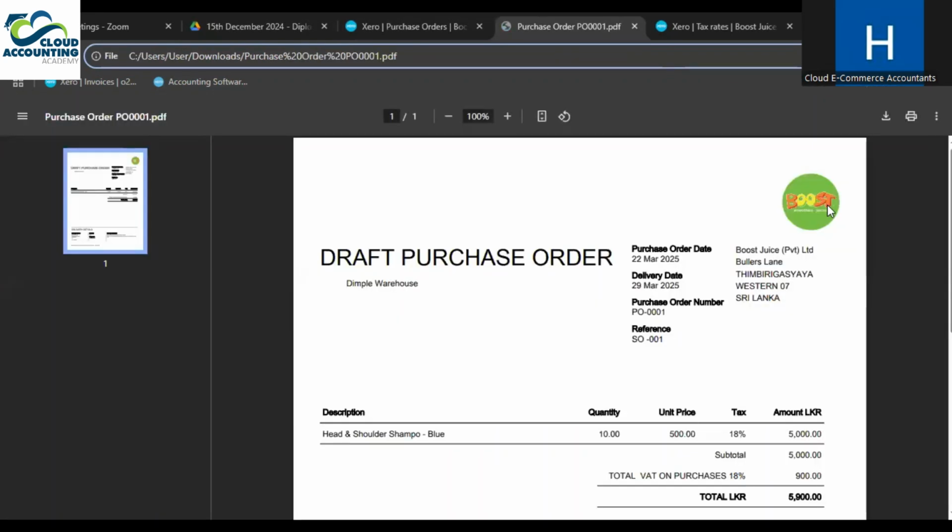Okay, so you need to make sure you upload the logo and everything. How do you upload the logo? You need to go to the invoice settings. There you need to upload the logo to the relevant branding theme. Okay, so what is the branding theme?